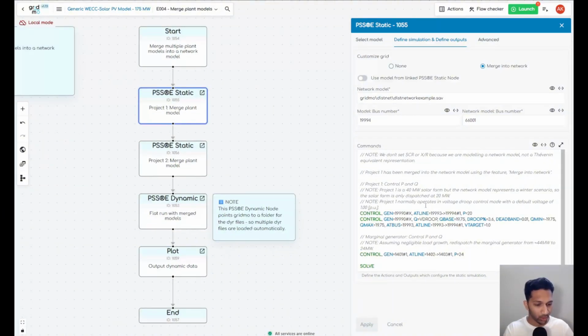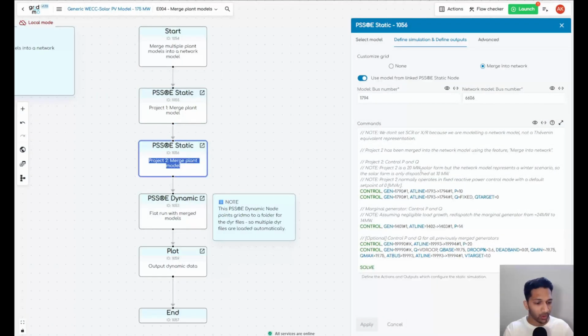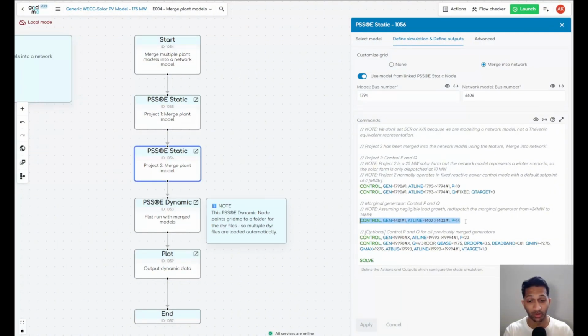Now for our second project, we will follow the same process, except noting that this project normally operates in reactive power control mode with a default set point of 0 megavar. We have dispatched this project at 10 megawatts and reduced the marginal generator by the same amount, down from 24 megawatts to 14 megawatts. Also note that we need to enable the use model from the linked PSS E static node option, as we'll be using the SAV case from the previous node which merged the first project.